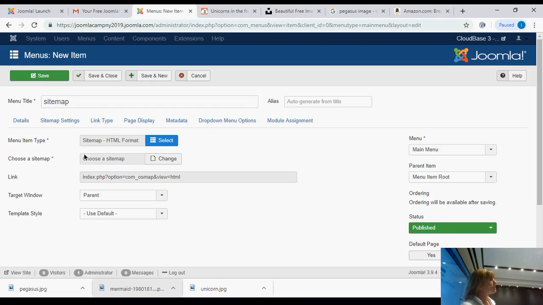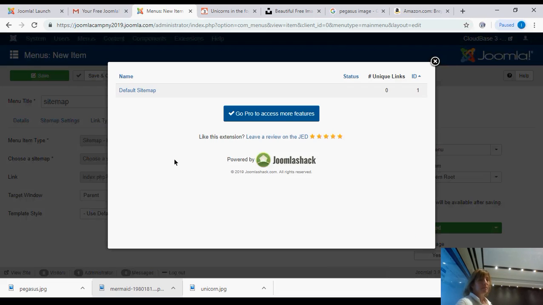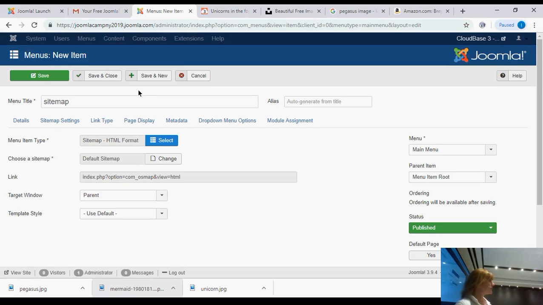The only thing it's not going to catch is the articles, unless you have them turned on. You can have content for articles turned on, so it'll also show you all the articles within every category. So it actually will show you everything, all the aliases that exist. Now from here, if you click on change and select the default sitemap, I love supporting Joomla Shack, but for this tool we haven't had any need to go to the pro level.